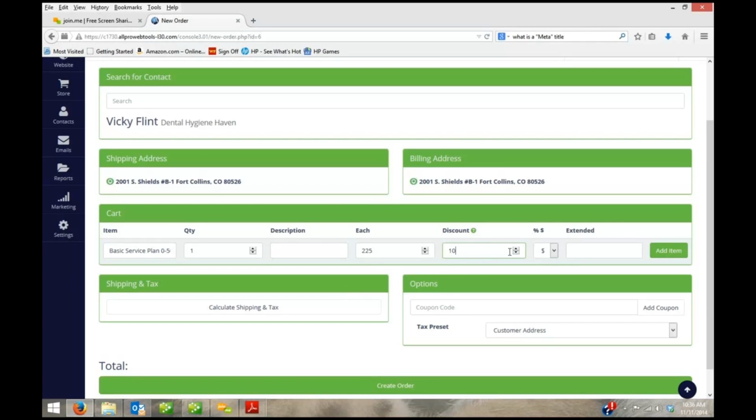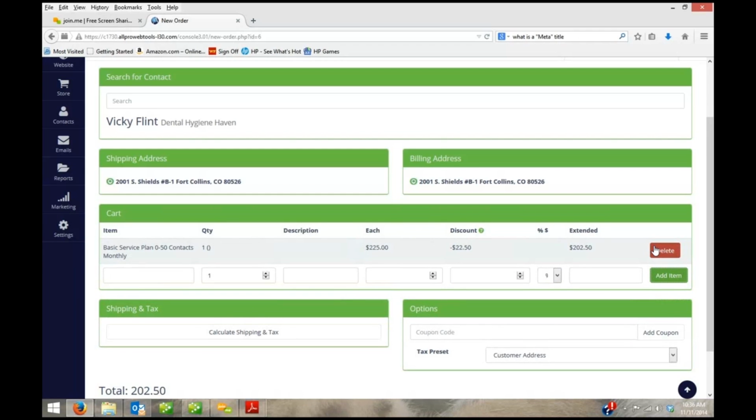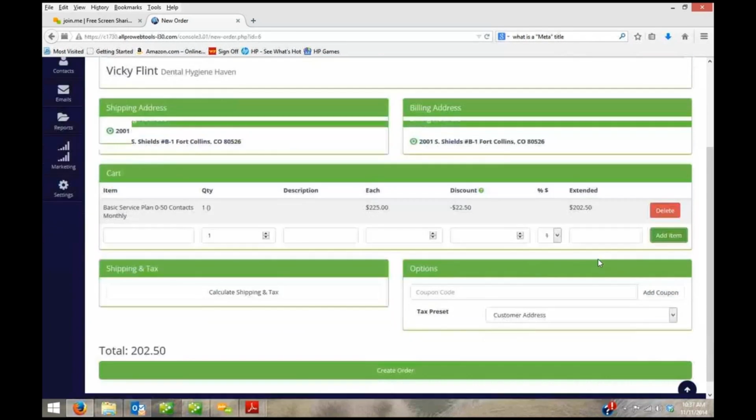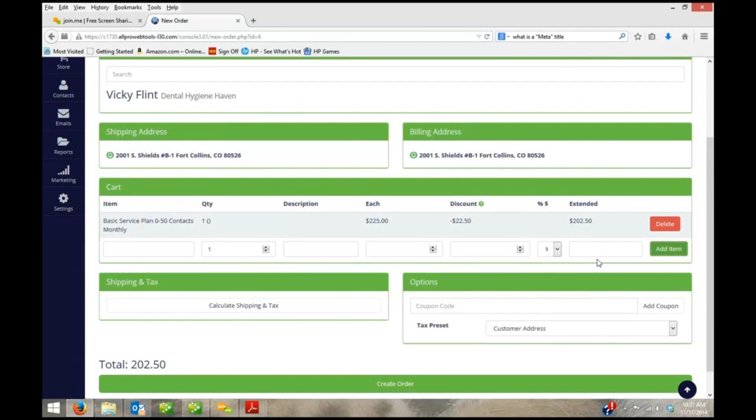Now, it's selected to dollars there to the right of that. So you can put percent, and it'll do 10%, or you can take $10 off, whichever makes sense to you. And then you can click on Add Item, and you'll see all of that get applied. You can see the discount there is for $222.50. And you can just continue to add items onto their invoice until you're done.